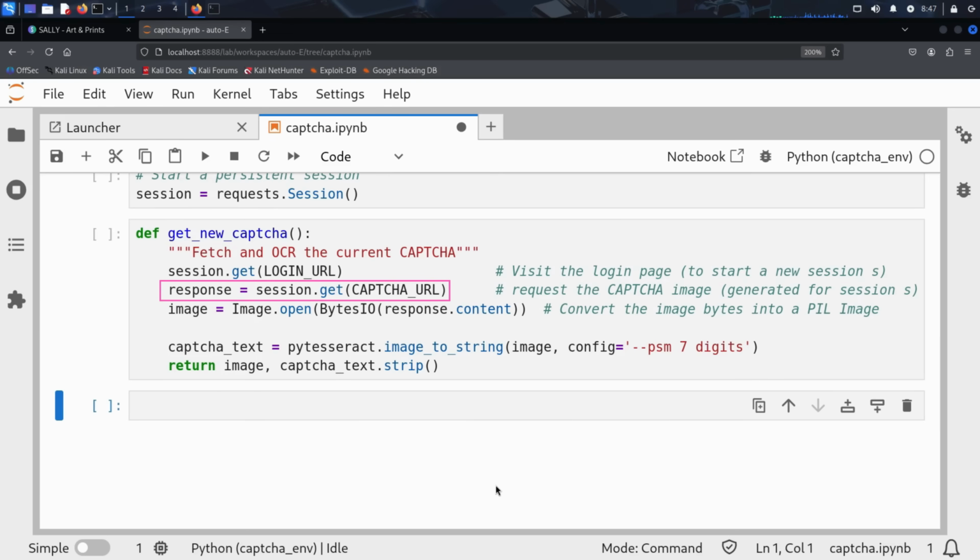Next, Kim sends a request to the CAPTCHA image URL. This returns the actual image that the server generated when the login page was loaded. The image data is stored in the content field of the response. At this stage, it's simply a stream of raw bytes.